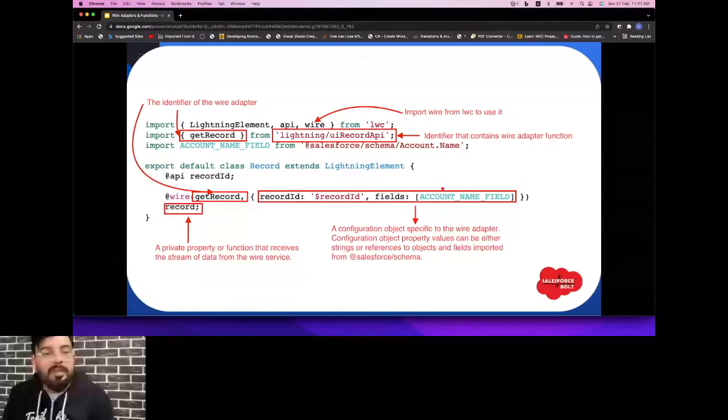So the next is decorate a function with wire. I have not explained this in detail because you have the same syntax on the previous slide as well.